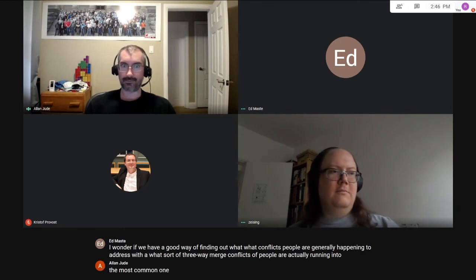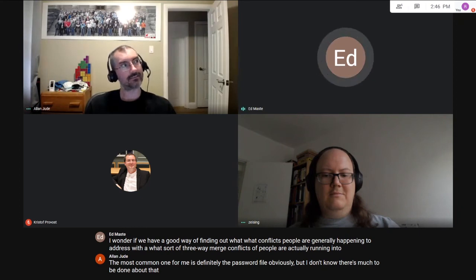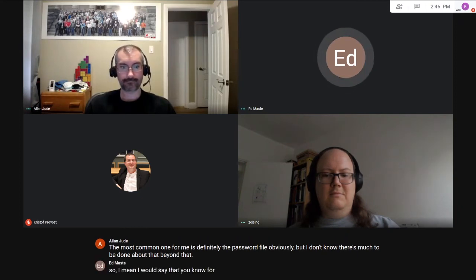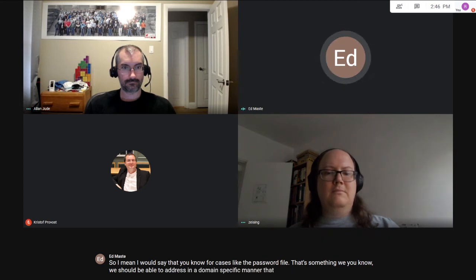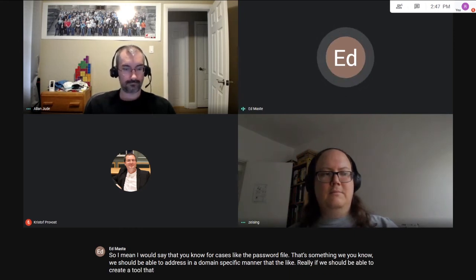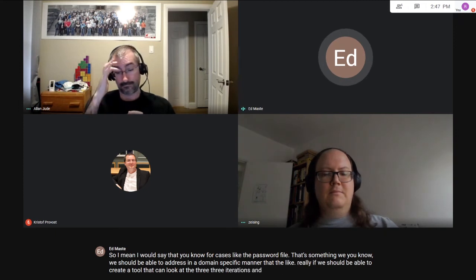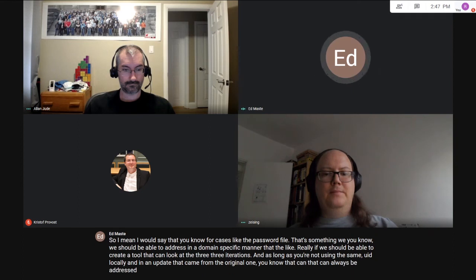The most common one for me is definitely the password file, obviously, but I don't know if there's much to be done about that beyond that. So, I would say that for cases like the password file, that's something we should be able to address in a domain-specific manner. We should be able to create a tool that can look at the three iterations, and as long as you're not using the same UID locally and in an update that came from the original one, that can always be addressed programmatically.